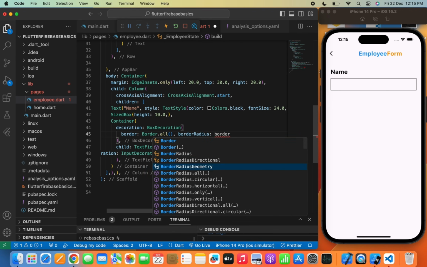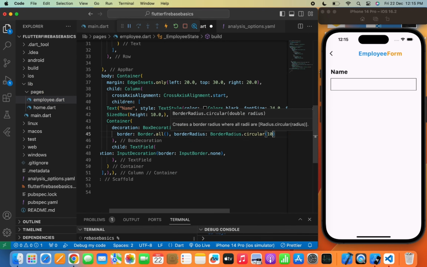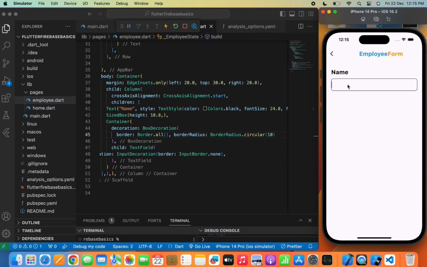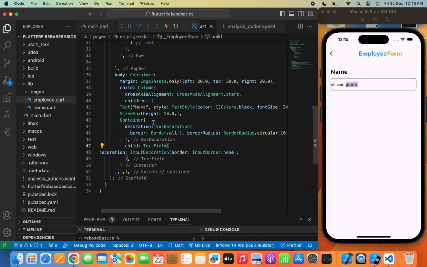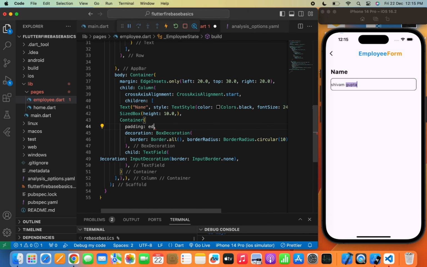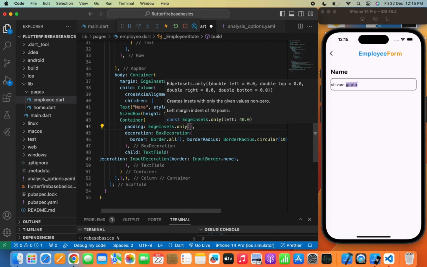Now let's provide the border radius to the container. So we'll write BorderRadius.circular 10. So here on the text field, we can type as much text as we want. So I'm writing my name, Shivam Gupta, here. Now I want to provide the padding from the left side. So I will write padding EdgeInsets.only left 5.0, sorry, 10.0.